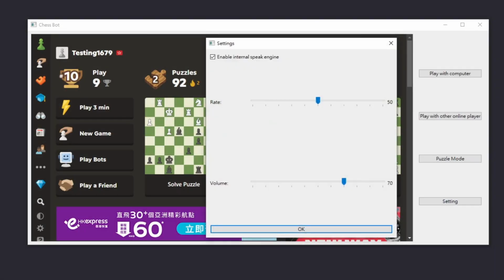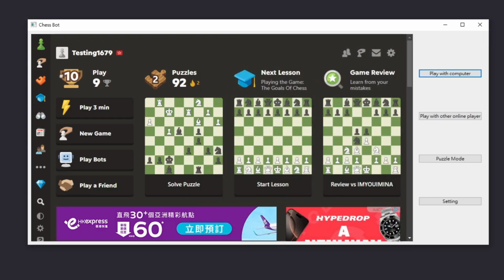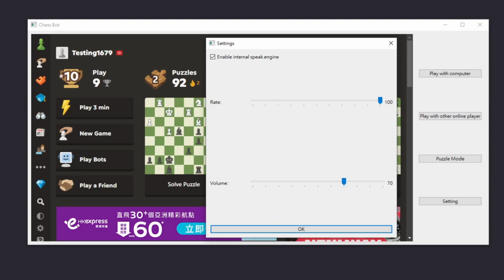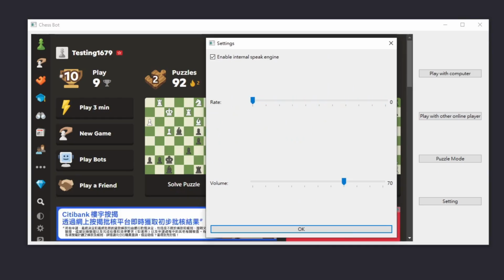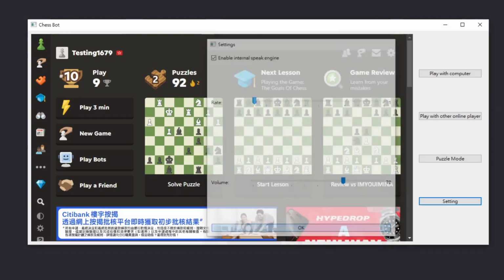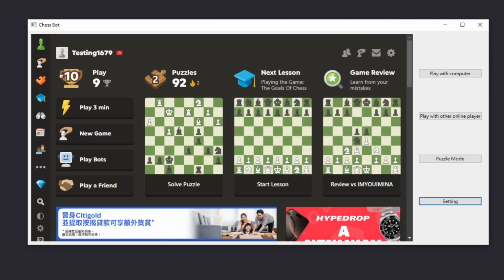Setting. Tick to use internal speak engine, adjust the speech rate, adjust the volume, OK button. User preference saved. Play with computer, play with other online player, puzzle mode, setting. Tick to use internal speak engine, adjust the speech rate, adjust the volume, OK button. User preference saved.